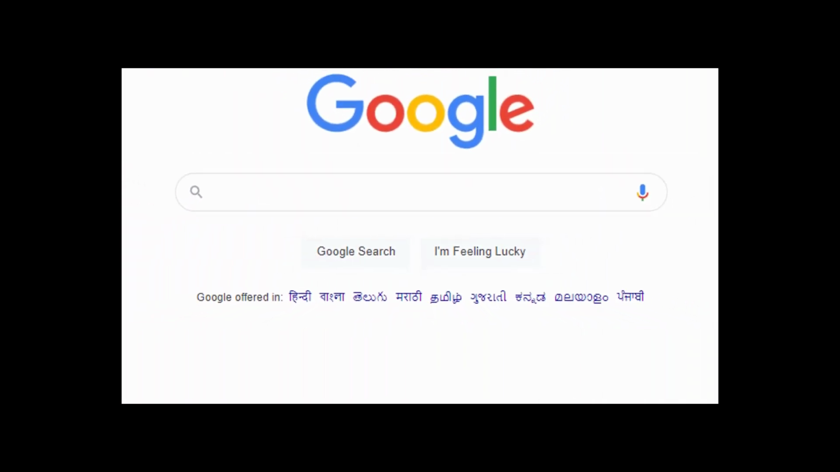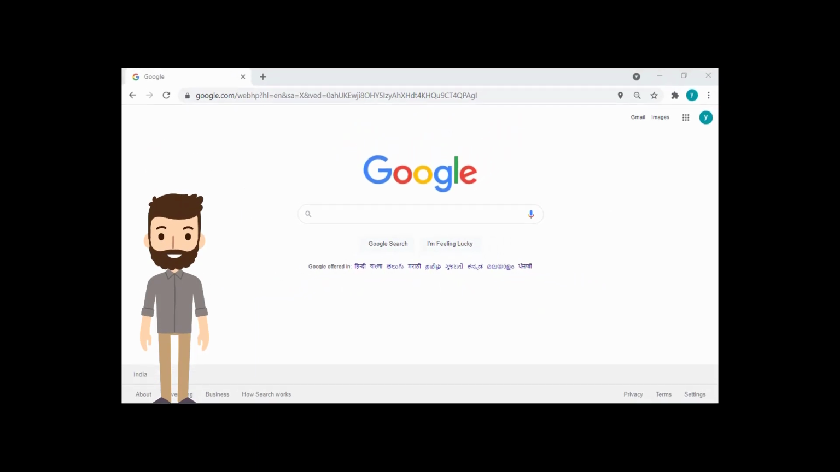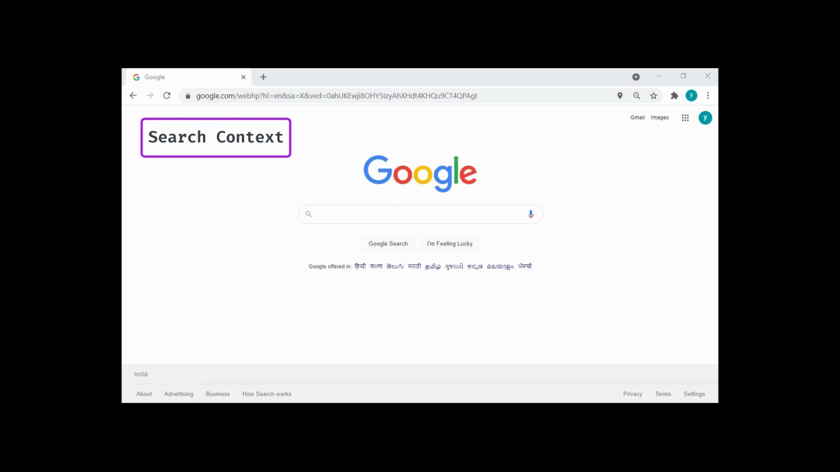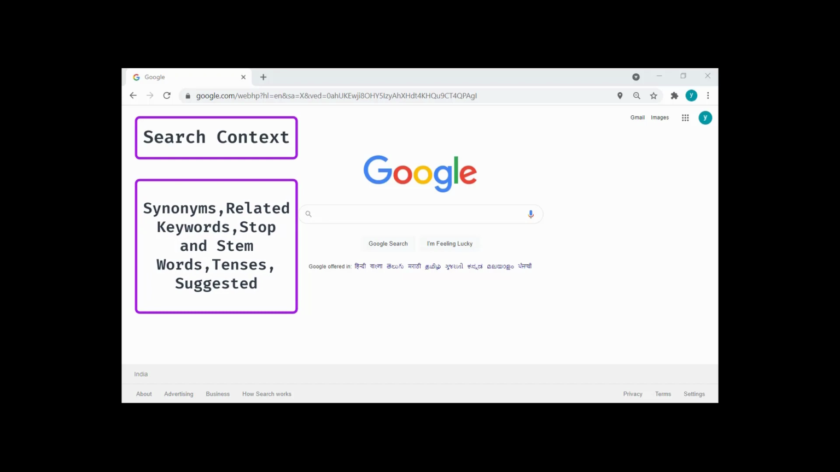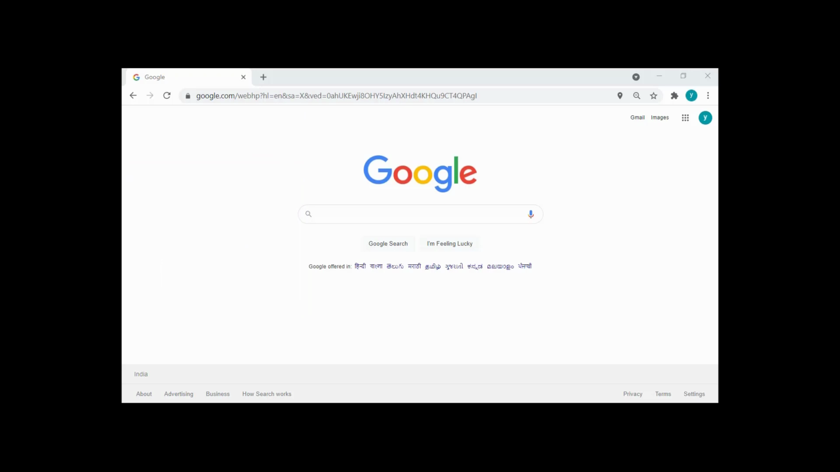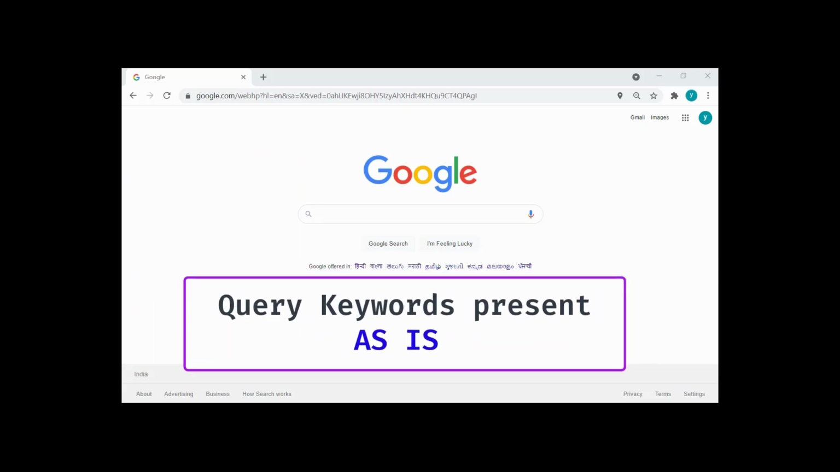Till now we have seen that when you query Google search, the Google algorithm will do lots of tasks internally, like finding out context from your personal information maintained in Google. Then considering and including synonyms, related keywords, stop words, stem words, singular, plural, tenses and similar suggestions. And then it will show you the search results. But what if you don't want to apply all this and want plain search results where your query terms are present in the same form as is? Then you can use the verbatim feature of Google search. This is a newly added feature of Google.